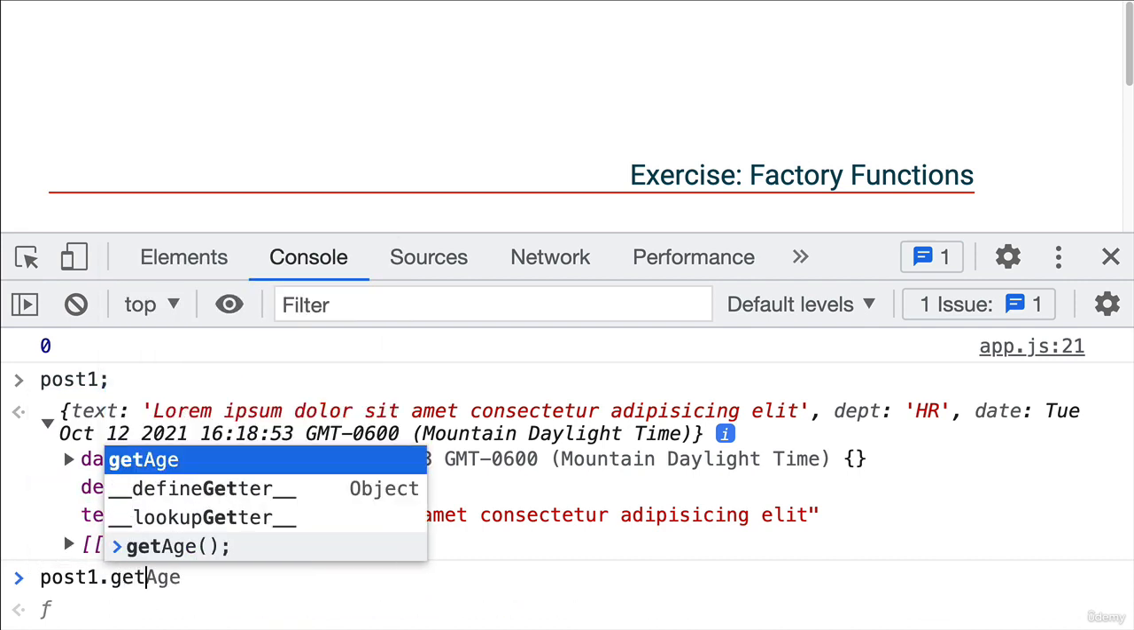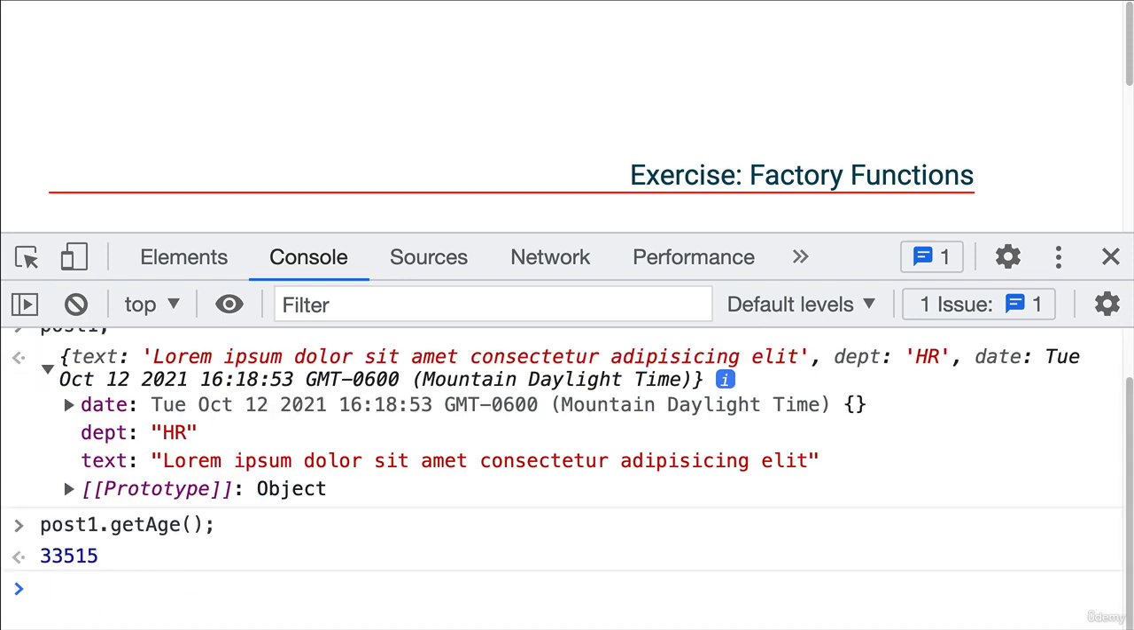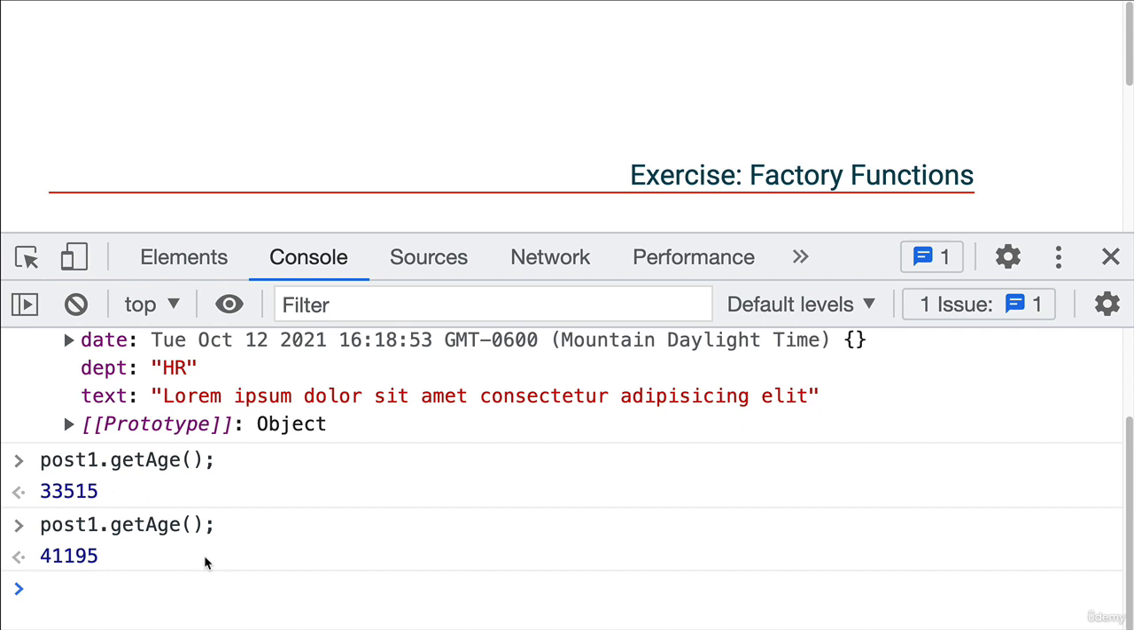Now let's try to use that getAge method. And there we have 33,000 milliseconds so far, so 33 seconds since it was initially created. And each time we invoke that, it gets a little bit older. So there we were able to create a factory function. We added some properties to the objects that were created with that factory function. We put a method on the prototype for all those objects that are created. All right, let's move on to the next topic.